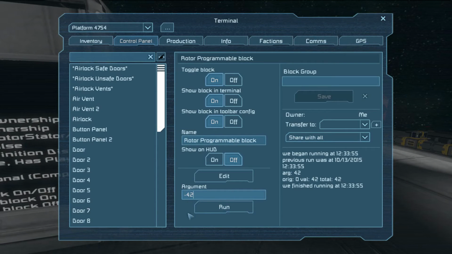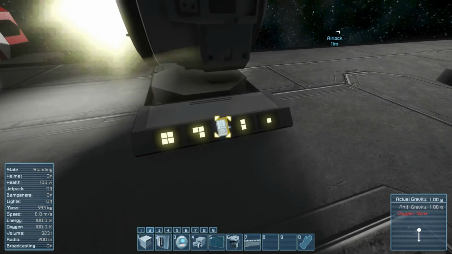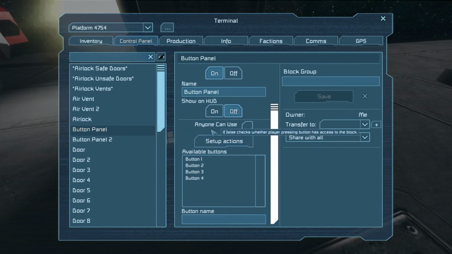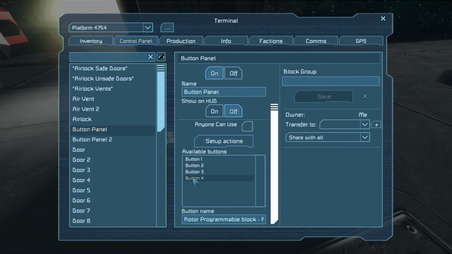Negative 42, and it moves it back. So that way, when I have this set up, oh really? You can. Oh, that's cool. I forgot that you can do that.